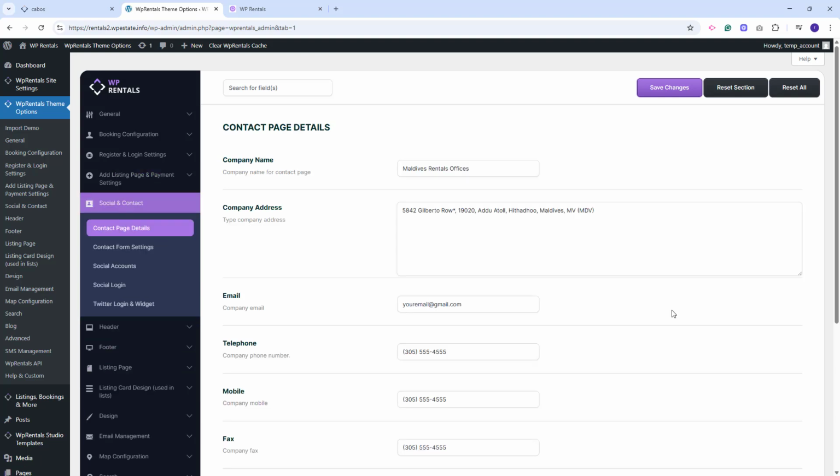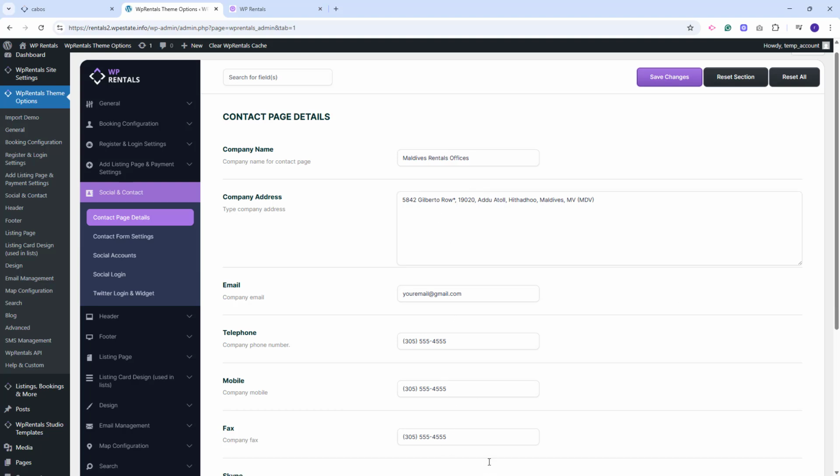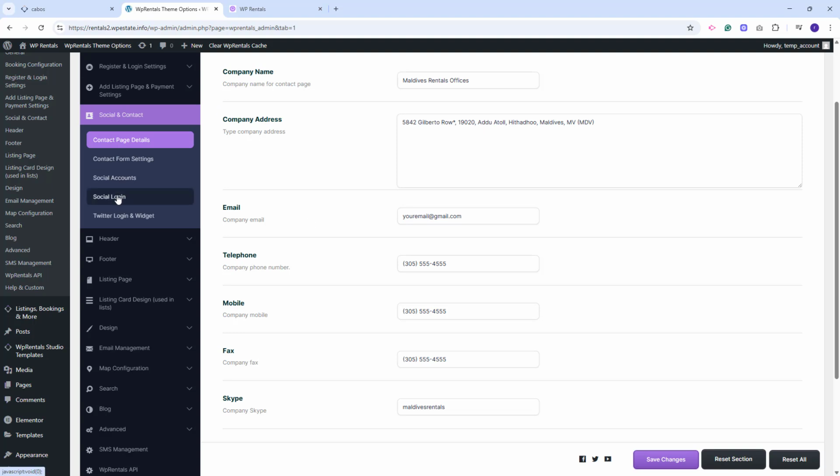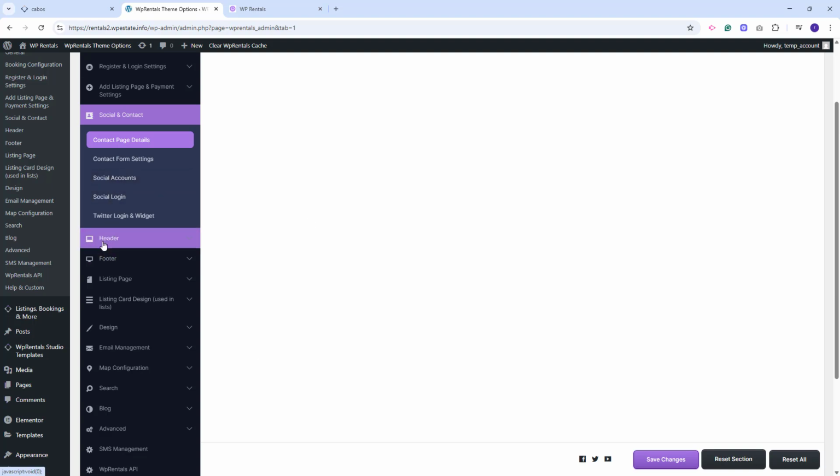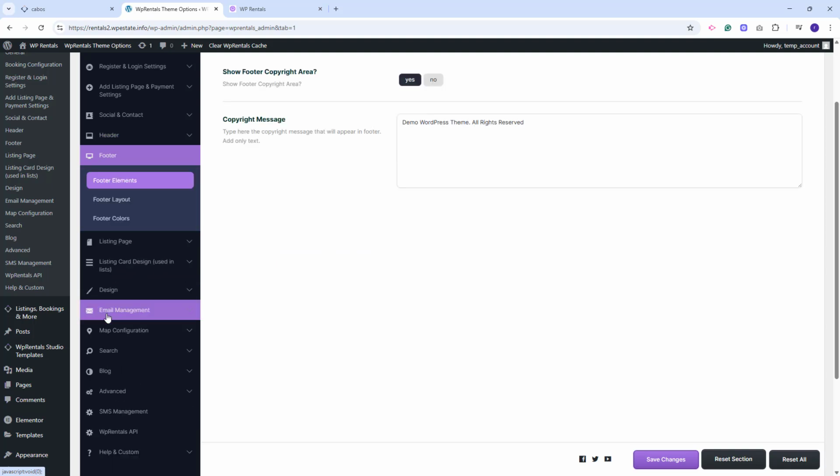In social and contact, you will need to replace the demo details for contact with your own. You'll need to add here all your contact details, and also you can set social login and social accounts. In header and footer, you can make settings for the team header and footer. You'll also have the option to create custom headers and footers with Elementor using the VP Rentals Studio templates.